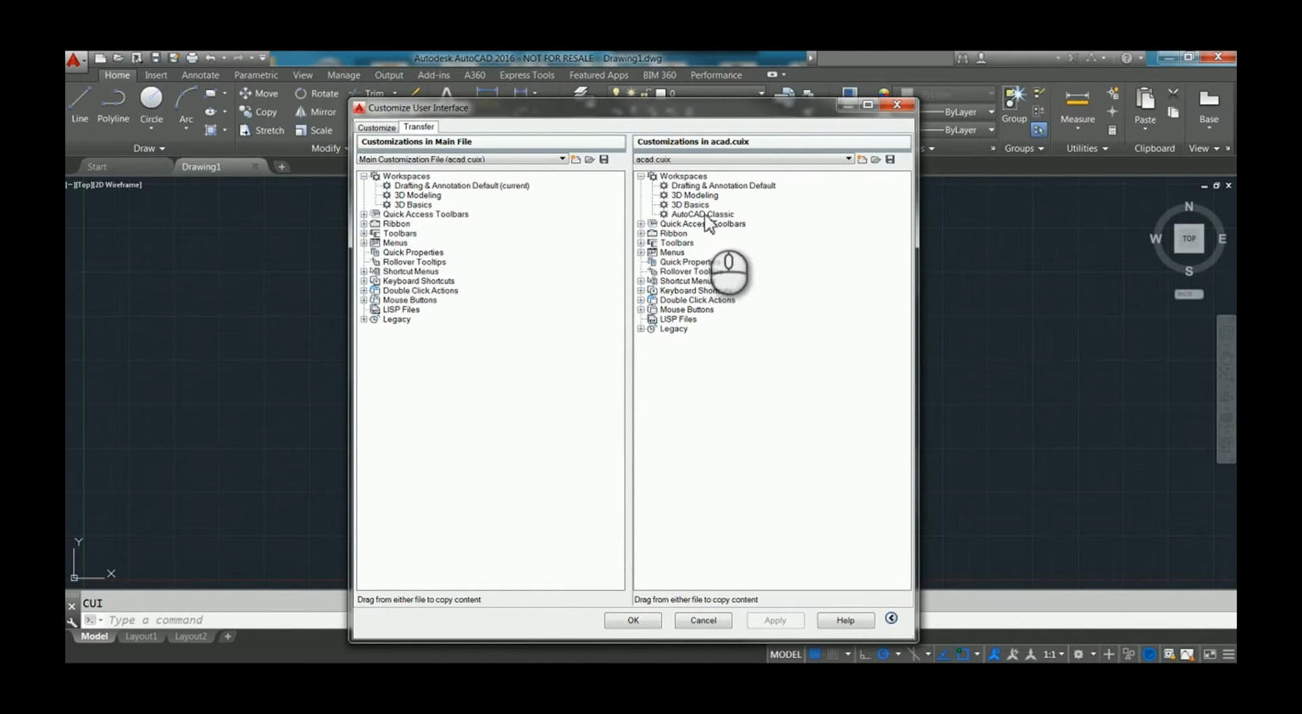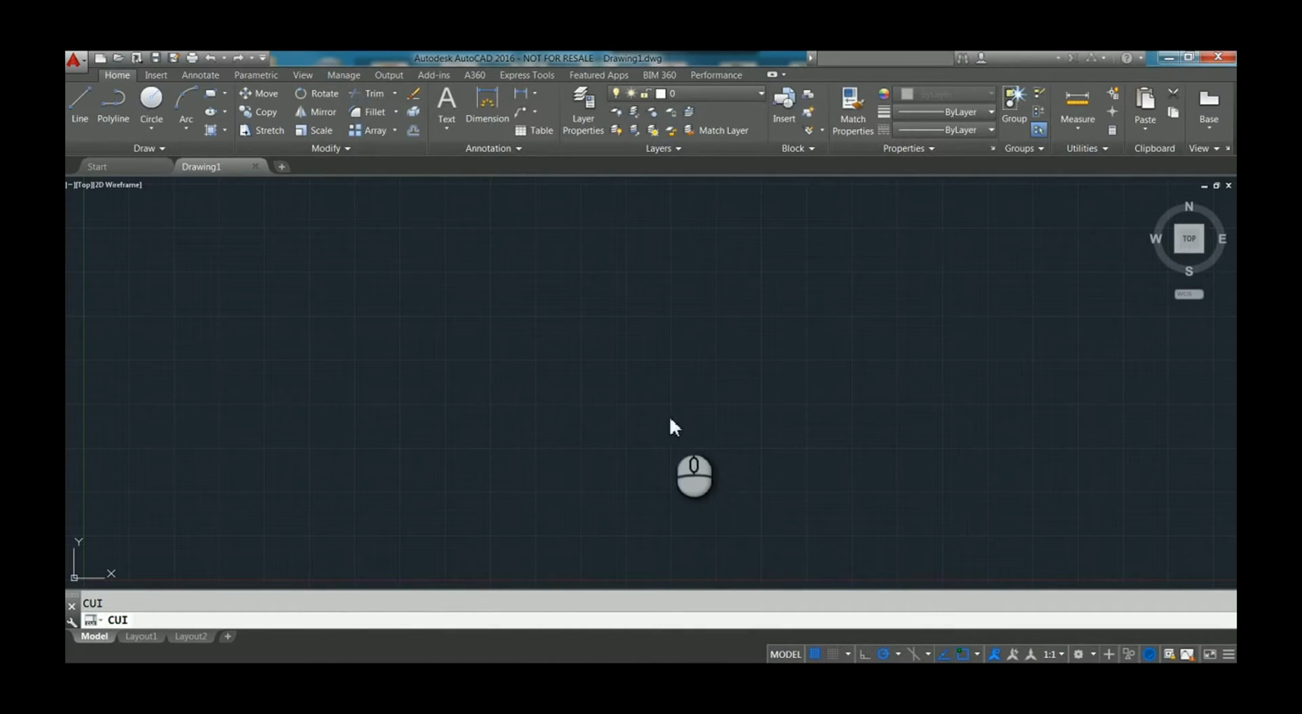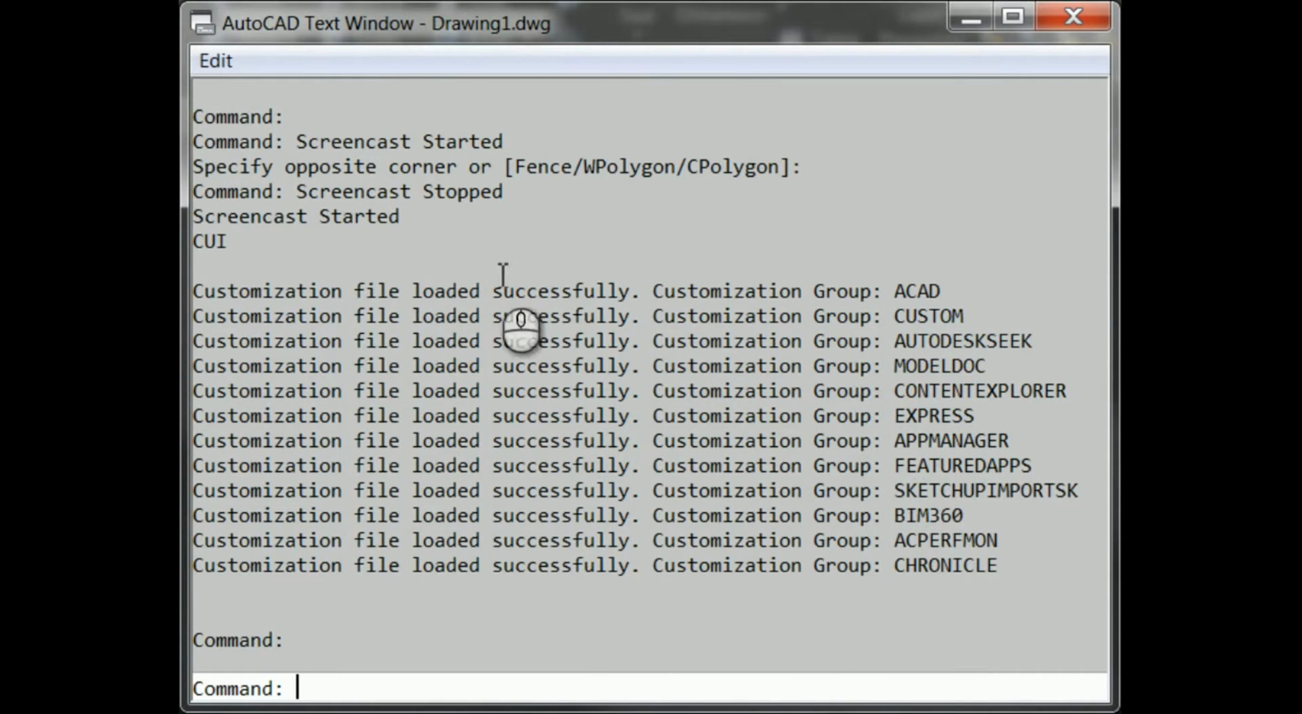Once you load that up, you see that there's that AutoCAD Classic. So all you have to do is select that AutoCAD Classic and bring that over to your current workspace, which is on the left here, and hit apply, and OK. Now if you look here, it tells you that it has successfully loaded.